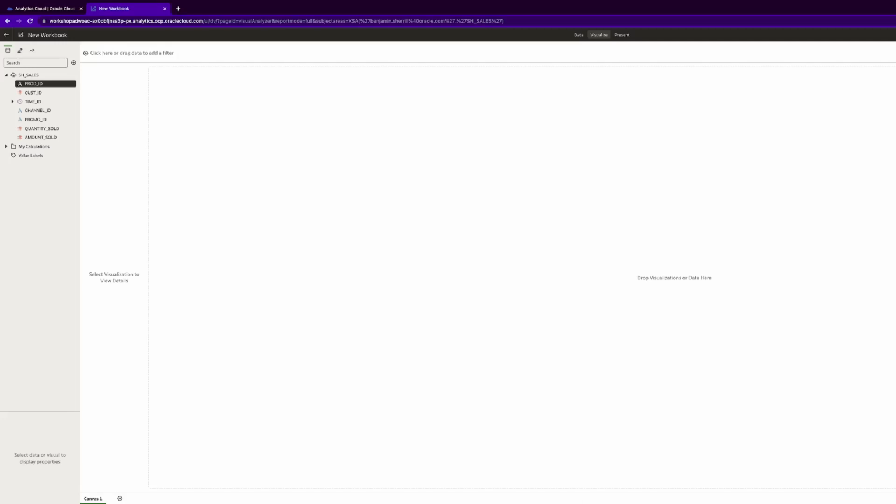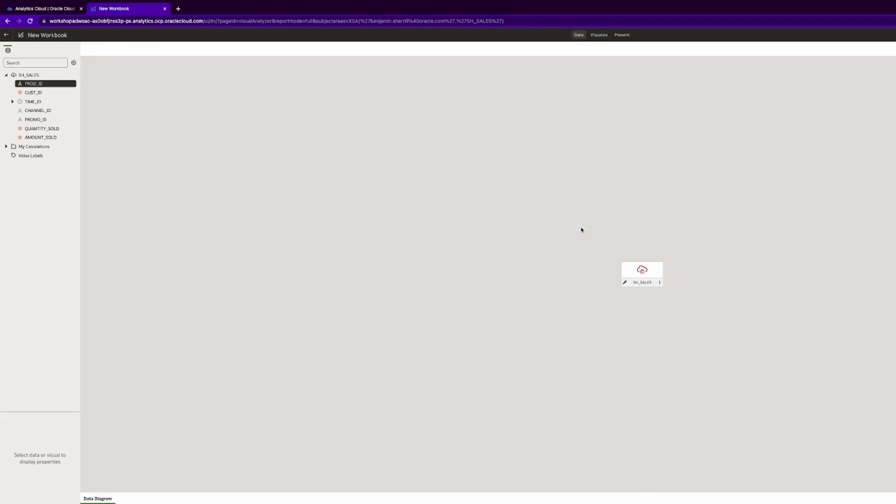An Oracle Analytics project consists of three main parts. You can see them at the top right part of the screen: Data, Visualize, and Present. Data is where you configure your data. You get to preview each data set on the project. You enrich it by adding columns, hiding or renaming the available ones. You can also define joins between data sets here as well.